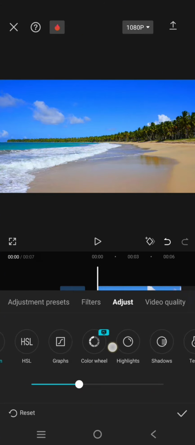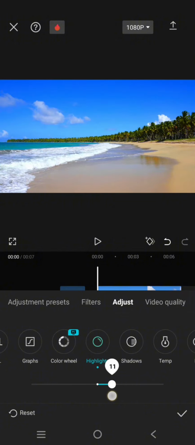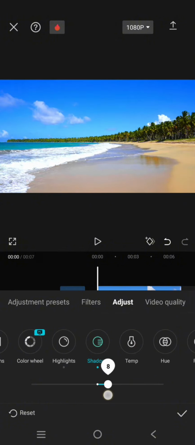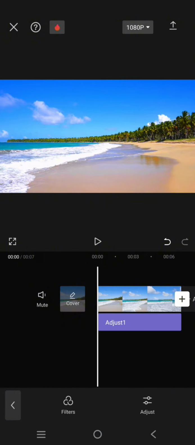Okay, now find highlight, increase to 220, shadows 15, temperature 5, and the hue 10. Now just click on the check icon, and this is the last step.